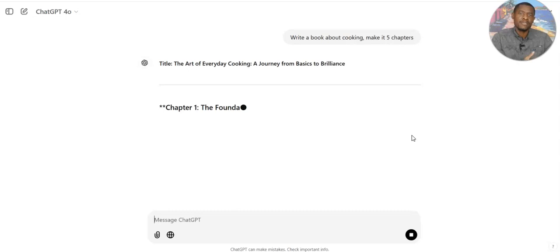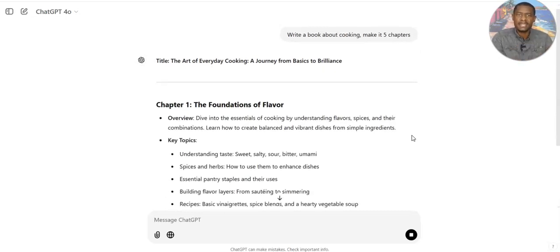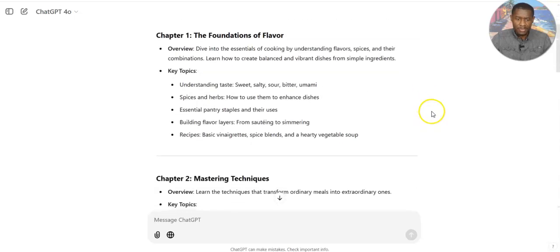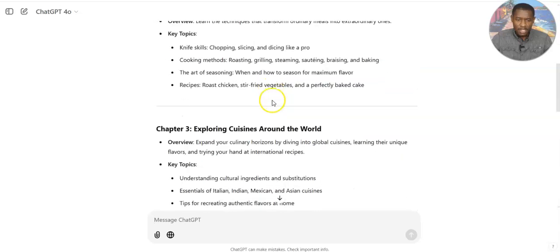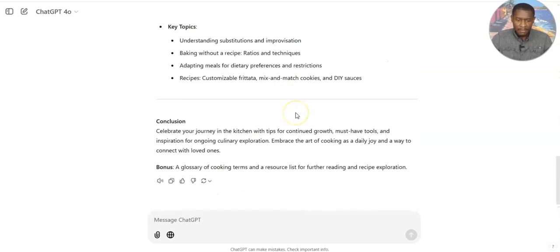You can use AI, you can collaborate with AI, you can use AI as an assistant, you can use your own content and then use AI to modify it, to refine it. Or you can use AI to come up with the content and then you modify it, you refine it. So there's different strategies, different approaches. As you can see here, while I was talking to you, AI just gave me a book title: The Art of Everyday Cooking, a Journey from Basics to Brilliance. This is the outline it's giving me here.